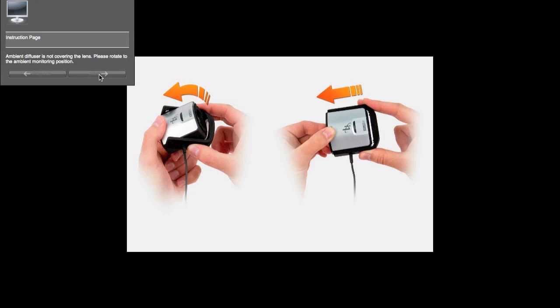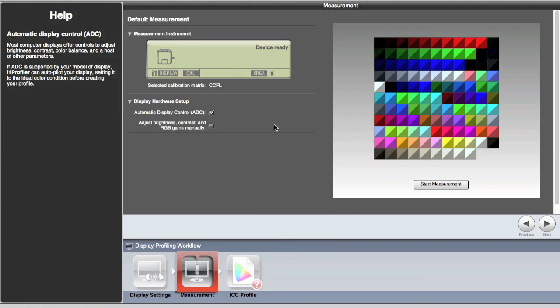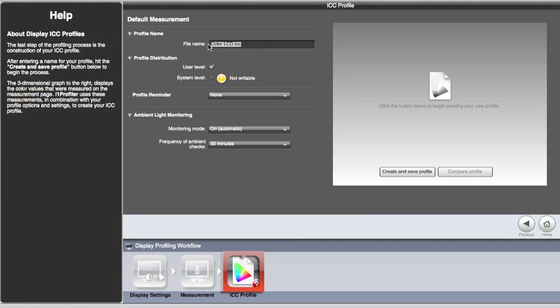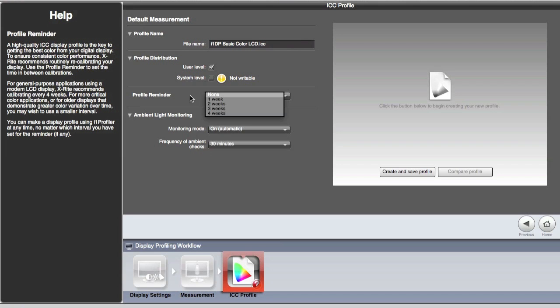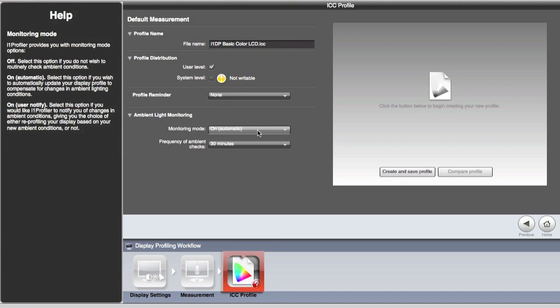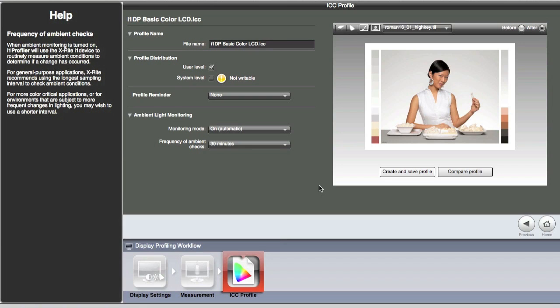Alright, the profiling's done. Now it's asking us to flip the diffuser back over top of the i1 Display Pro and just place it next to the monitor. Now we can click on Next and give it a name. I'm going to call it i1 DP, and I'll call it Basic. You can set a profile reminder for 1, 2, 3, or 4 weeks. And you can also have it monitor the ambient light. So if there's a big change in the room light, it will adjust the profiling accordingly. So I could turn this on and say, oh, check it every 30 minutes. Then create and save the profile, and it goes ahead and generates it, puts it into action, and really you're done.